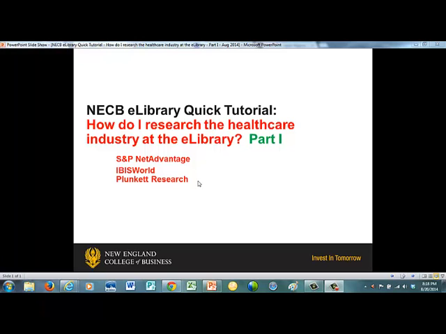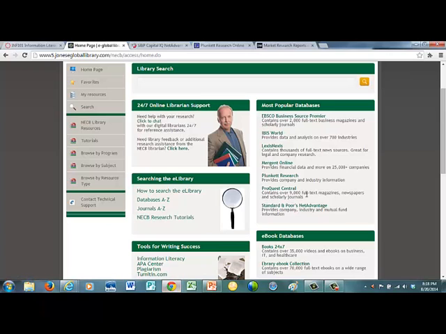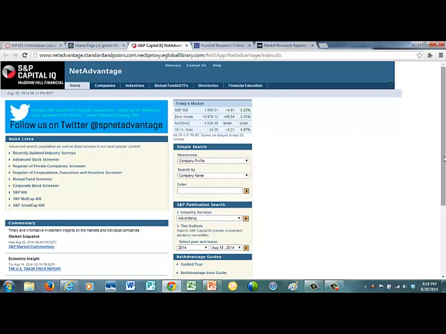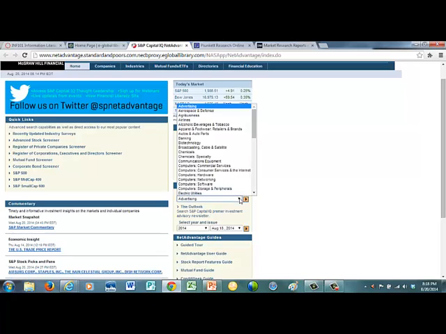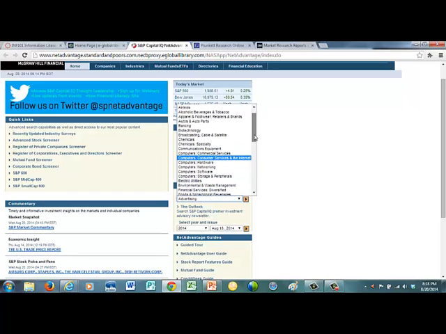Let's take a look at the S&P Net Advantage database first. If you go to the home page of the library, you'll see the S&P Net Advantage link right here. I have it open. If you go to the home page, you'll see these industry surveys, which are terrific. If you hit the drop-down arrow, Standard & Poor's, of course, is a brand name in investment research, been around for over a century. And these industry surveys, they've been publishing them since the late 70s. They're published semi-annually, so they're updated quite frequently. They're loaded with great data from industry and government resources.